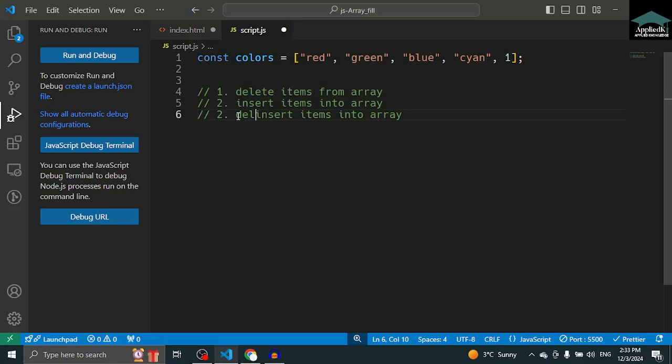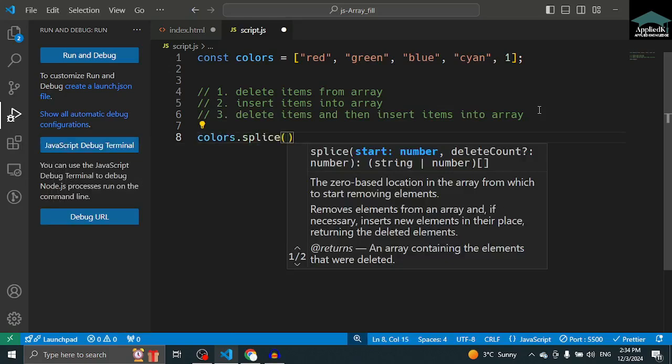Means some items will be deleted and then items inserted into the array. So these are the three operations which you can do with the help of the splice method. So let us see how we can do all of them. Another thing you have to keep in mind, suppose I am applying a splice method here. So look here what parameters it is taking.